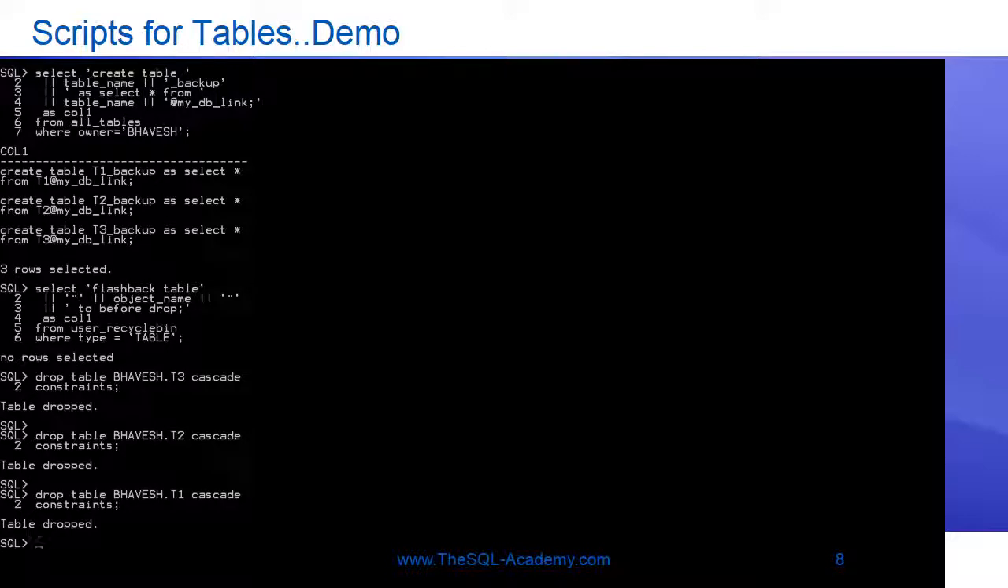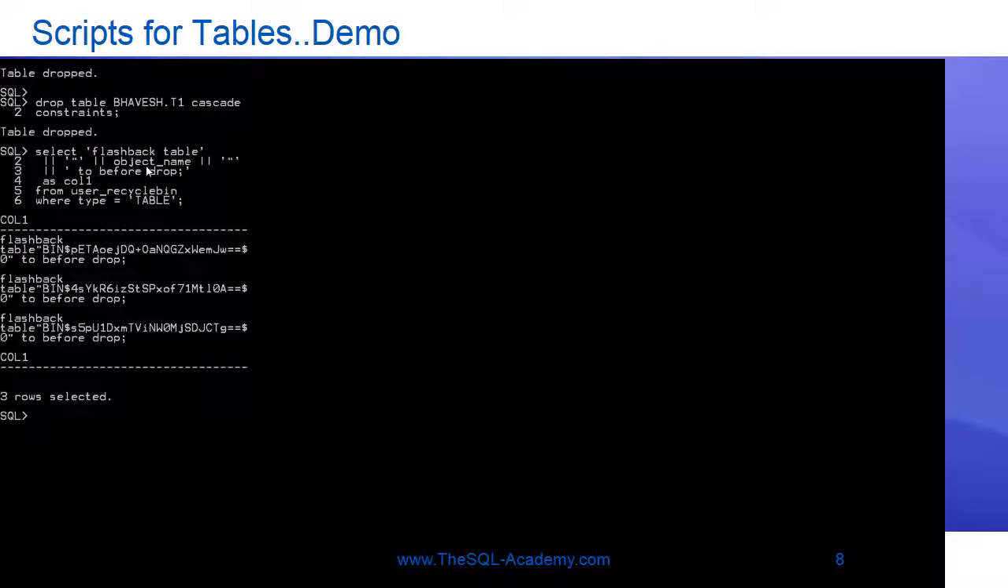I just dropped all three tables and rewrite my script. There we go. Once the data goes in a recycle bin, Oracle renames the table to some weird funky name. But this is the command: flashback table, the table name, to before drop. Copy them.